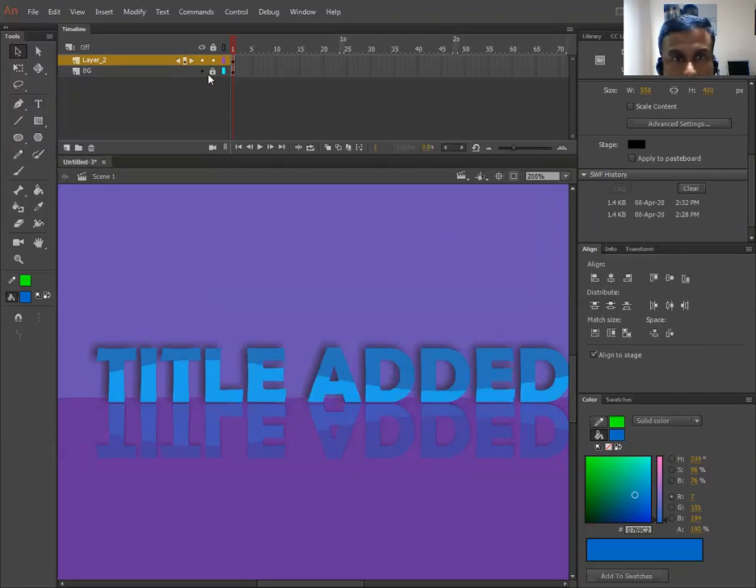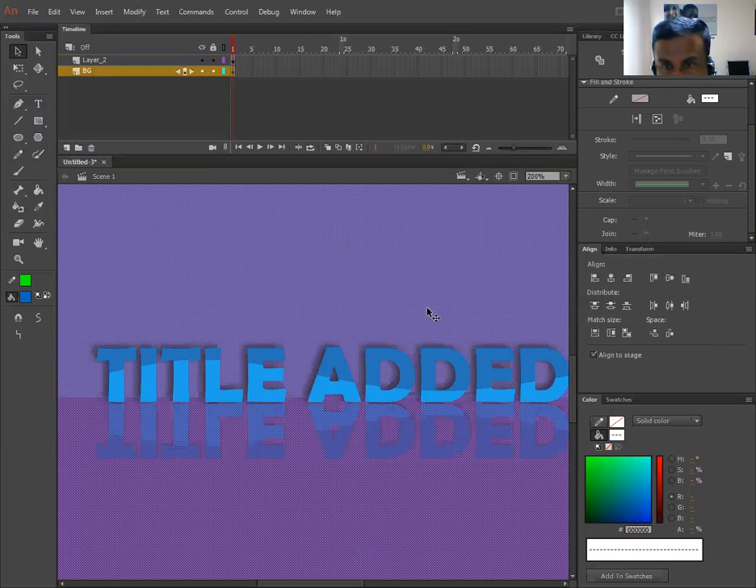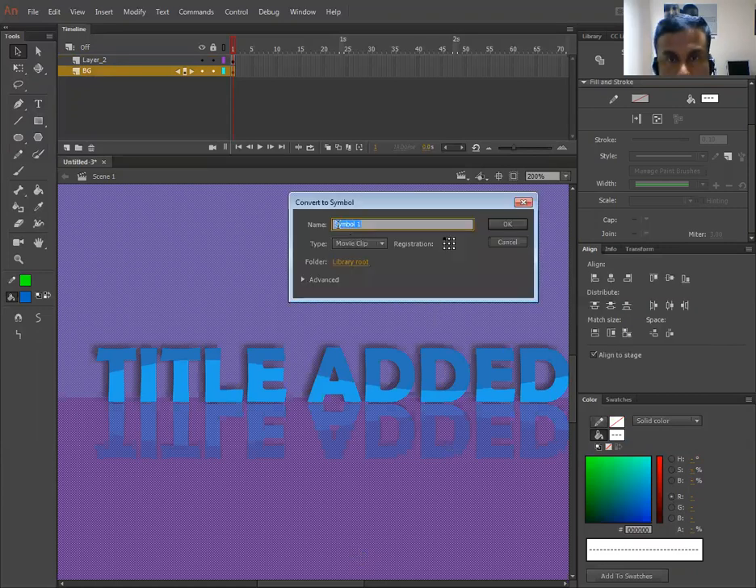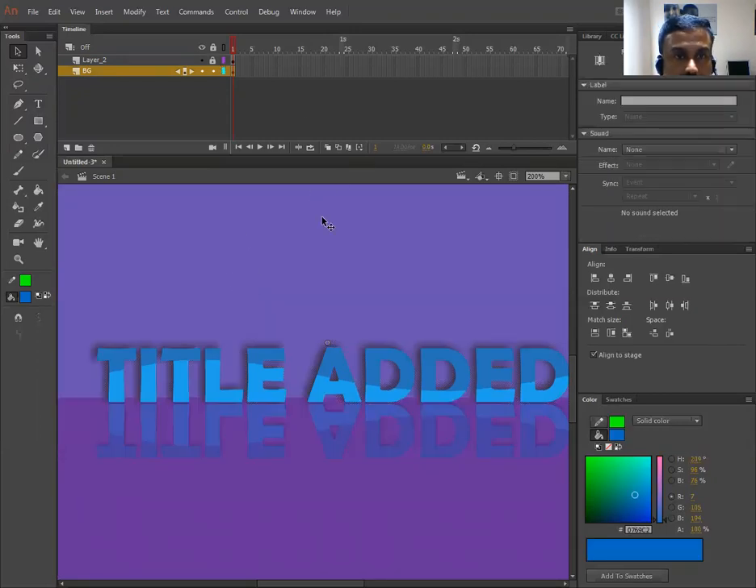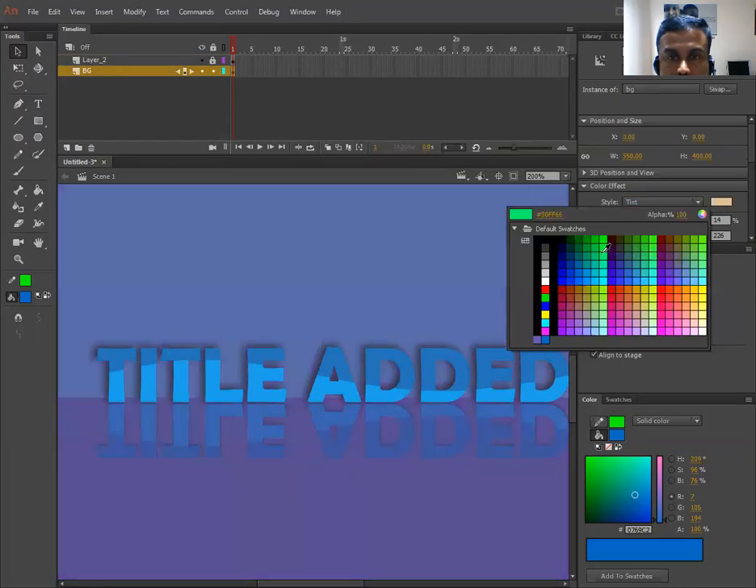Okay. I think the background needs to be made into a lighter one. I'm converting this background to a symbol so that we can apply some tint or other properties. BG I'm naming. That's the background layer. The text layer I'm locking. Select the background. Go to style and I'm using the tint feature. Tint. You can pick whatever tint you want to add.